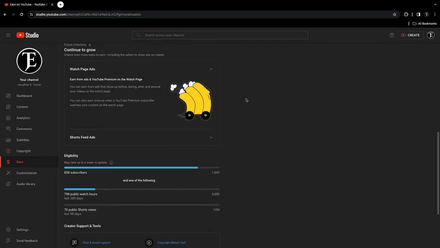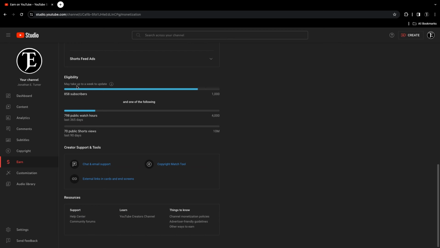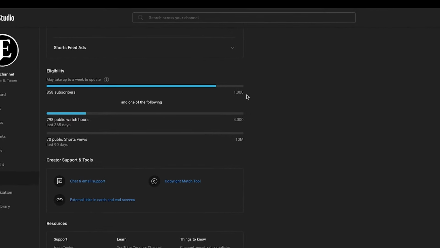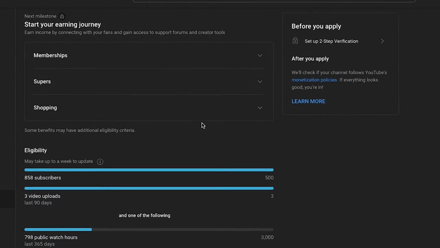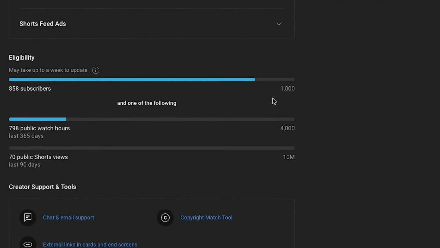And again, this second set of the threshold is for the YouTube advertisements. And again, this is what we really want to meet. So you see, it's much higher than this threshold at the top. So we need 1,000 subscribers, and we need either 4,000 watch hours or 10 million YouTube short views. When it comes to these two, the watch hours is the most confusing.